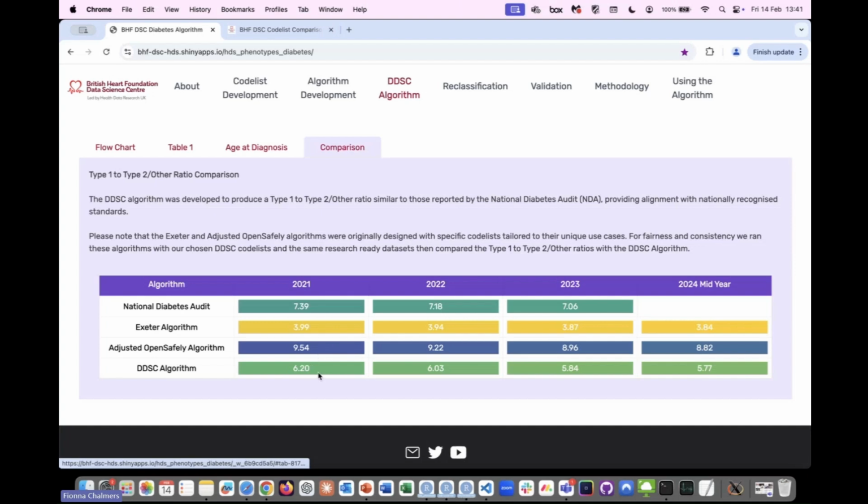I'm not saying ours is correct, I'm saying this is expected given it is a combination of Exeter and Open Safely, that ours would be somewhere in the middle. And indeed, then you can make an informed decision as to what algorithm might be right for you and your research questions. We've done lots more.